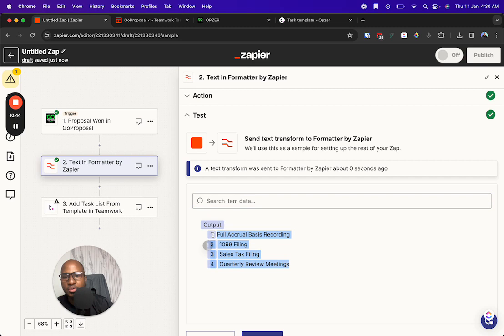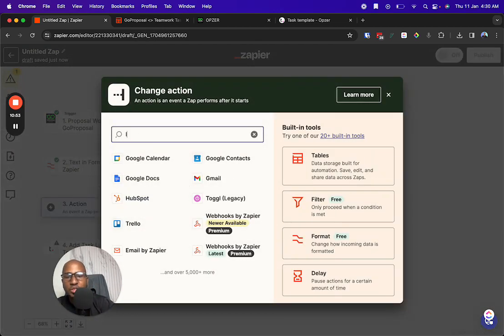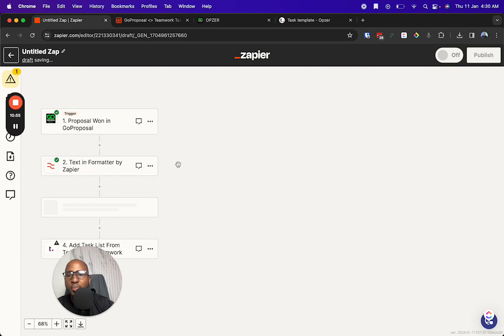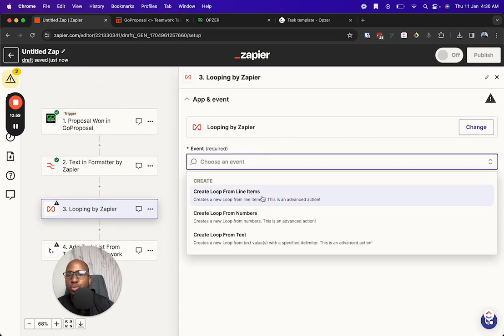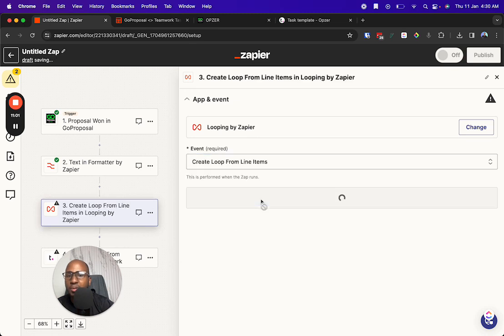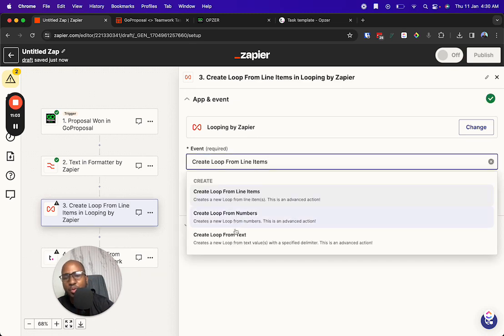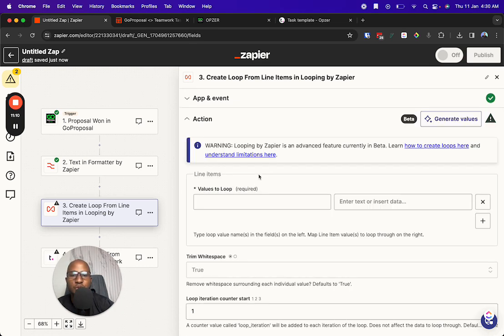And you can see now that instead of having one bucket of all the items with commas, now I have them separately here. What that allows me to do is to loop through them. So by using the looping function on Zapier, I'll be able to create a loop from line items. And now that I think about it, we could have probably used text and used commas, but hey, we're moving forward, so this works too.